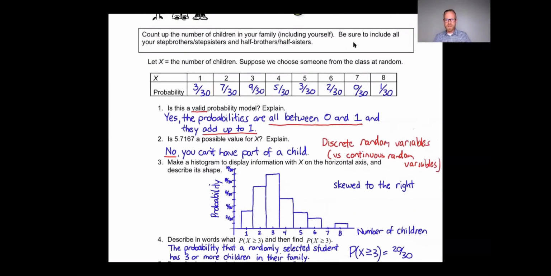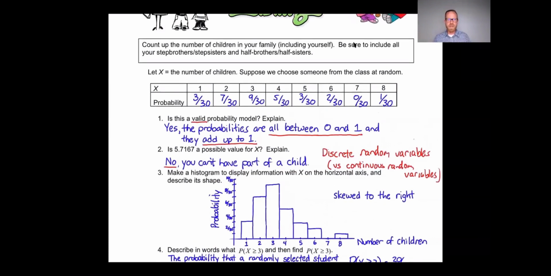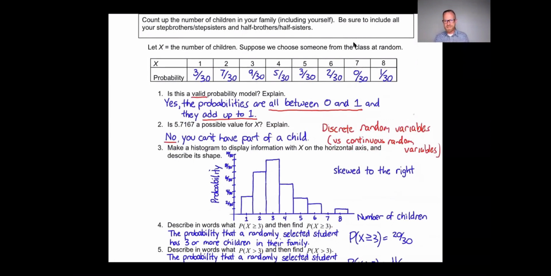So question number 3, you had to take that probability distribution and turn it into a histogram. So you're going to want to check to make sure that on the x-axis you have labeled that as the number of children. And for the y-axis, that's where we're graphing the probability. And you can see we have the probabilities graphed for each one of the values for the number of children. And then we had to describe the shape, hoping that you said that this is skewed to the right, because you have that distribution being drawn out to the right with maybe even a possible outlier there at 8.